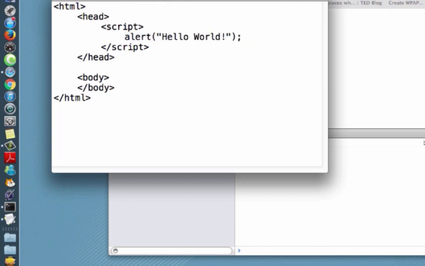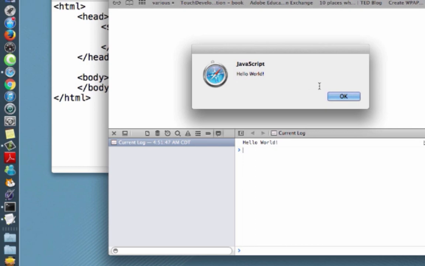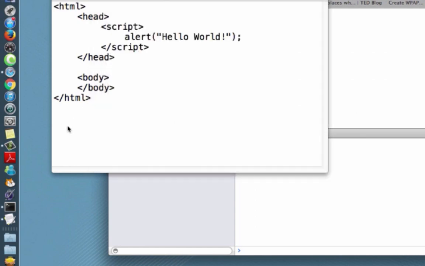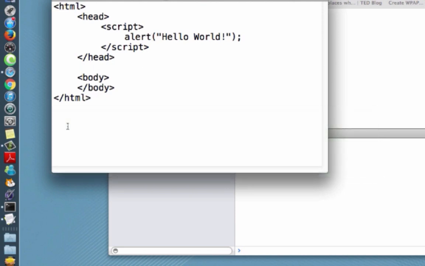And alert is not object oriented, it's just a command for the whole browser, for the whole page. So if we save this and we refresh this, so command R, that's what an alert does. It does those annoying pop-ups that nobody likes. Now there is a less obnoxious way that we can do this, so let's talk about that. Instead of just calling the alert directly, we can at least let the user decide when they want to call the alert.